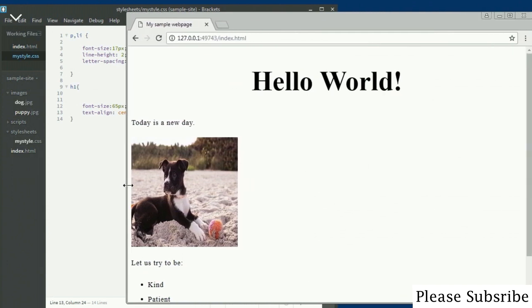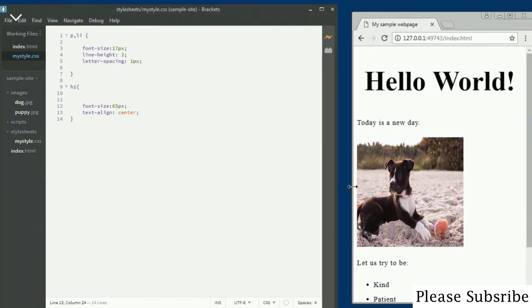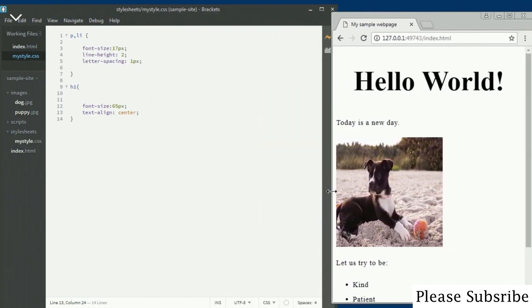Okay, so that's basically how you change. You can make modifications to any CSS at any time just by going to the CSS file and making the relevant changes. And you can also add more CSS rules to your style sheet. So that's basically it for this video on modifying your CSS.